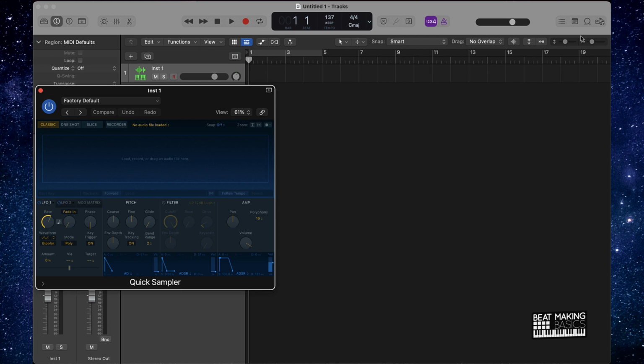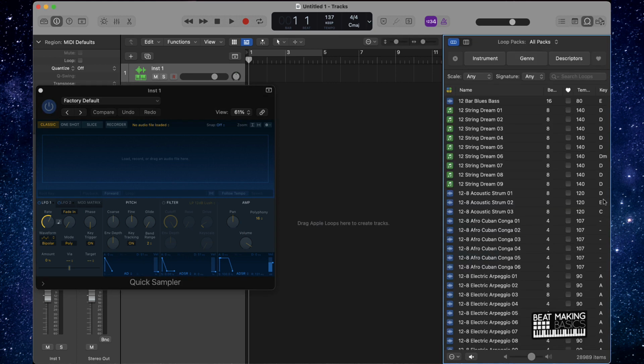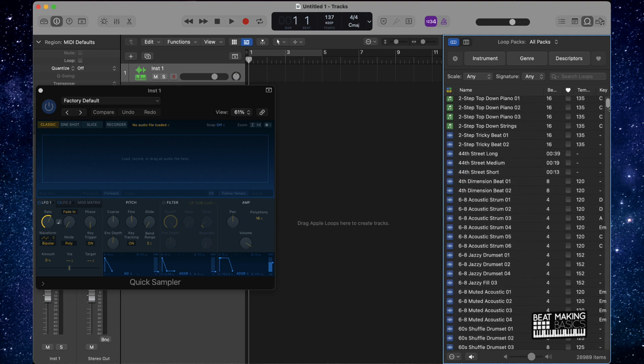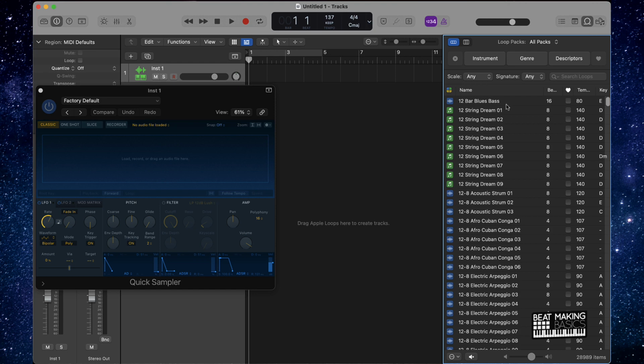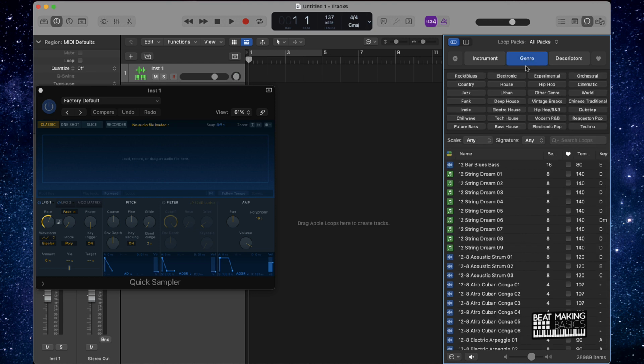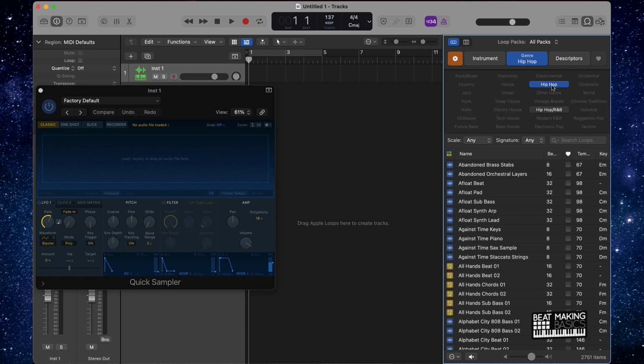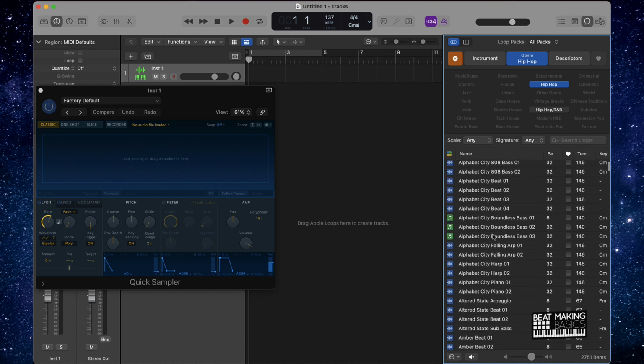So what we're going to do is go over here to the top right. When you see this little loop area, this is going to be our loops. This comes within Logic Pro 10 stock, so it's thousands of sounds that you could use. You can come over here and search for stuff by genre, instrument or descriptor. I'm going to click on hip hop right here, and it's going to bring up all of my hip hop type stuff.